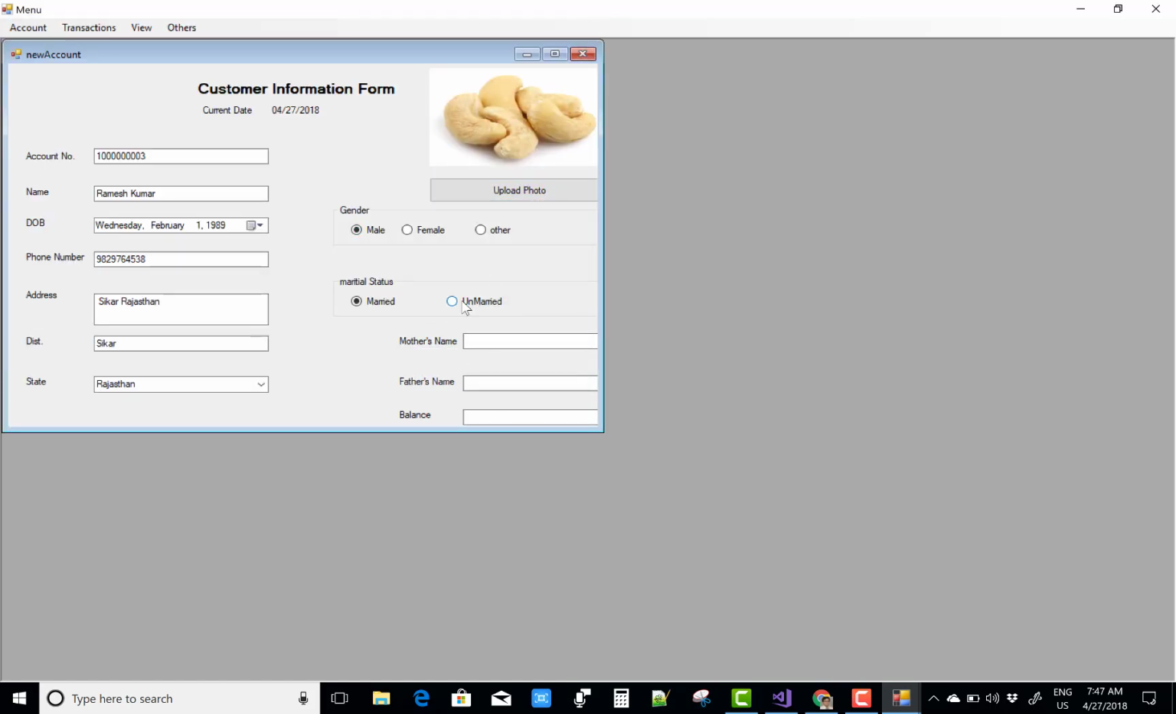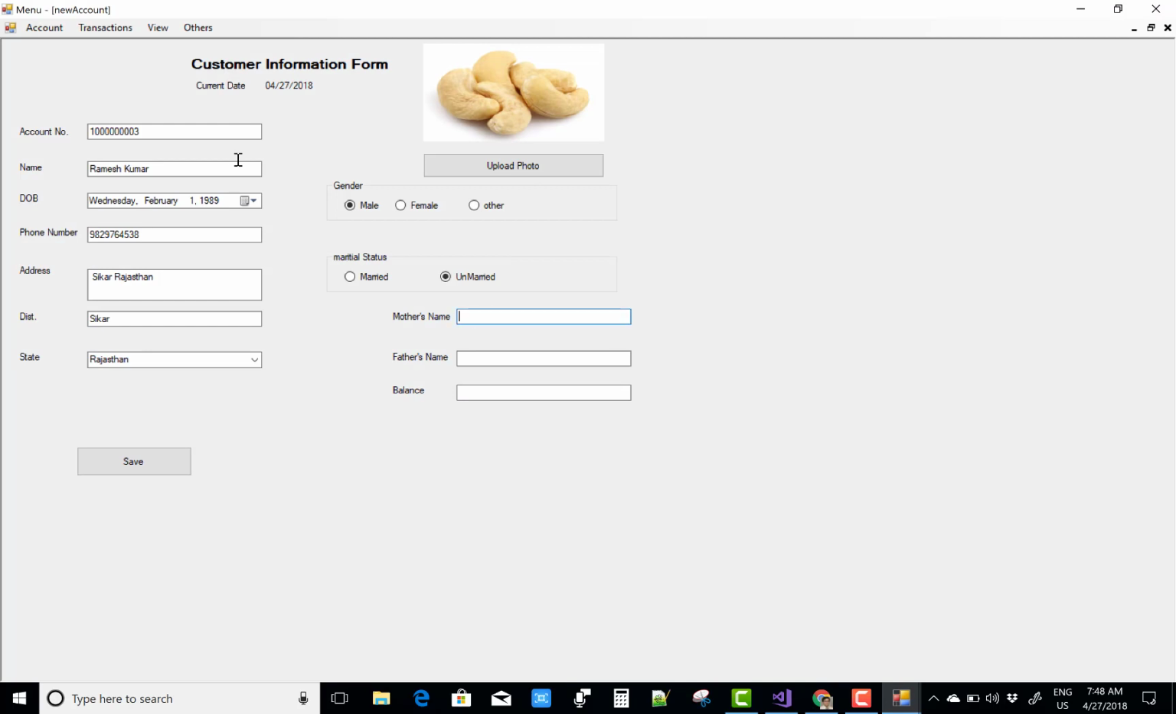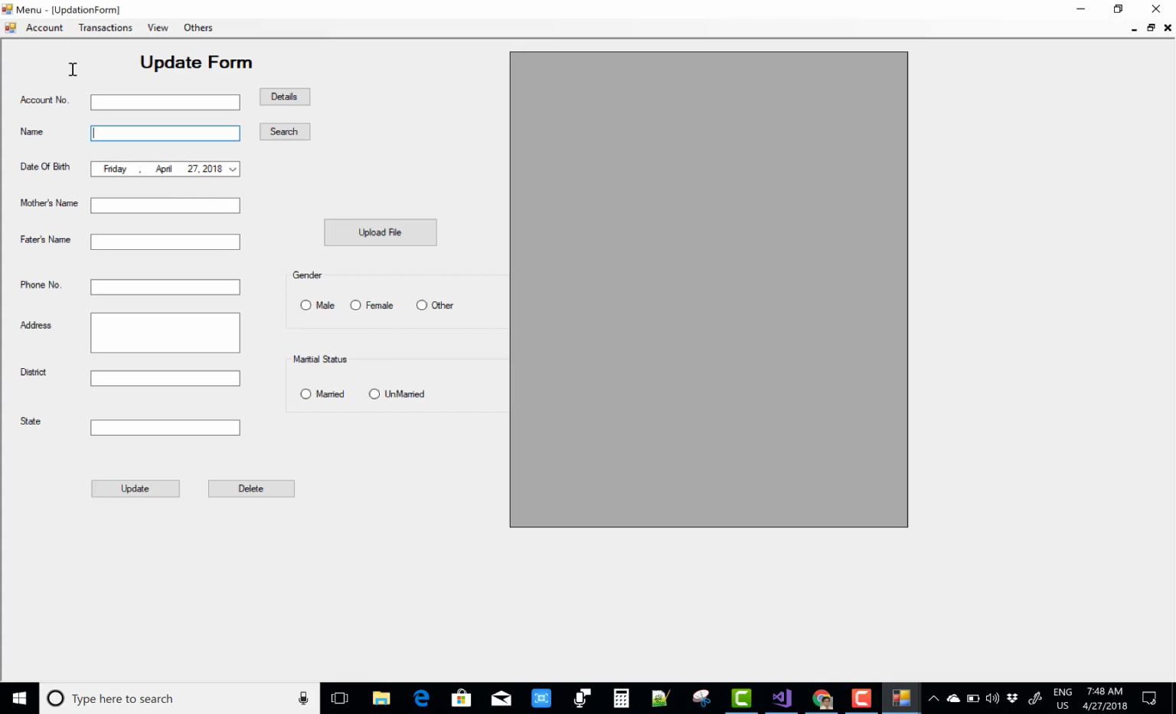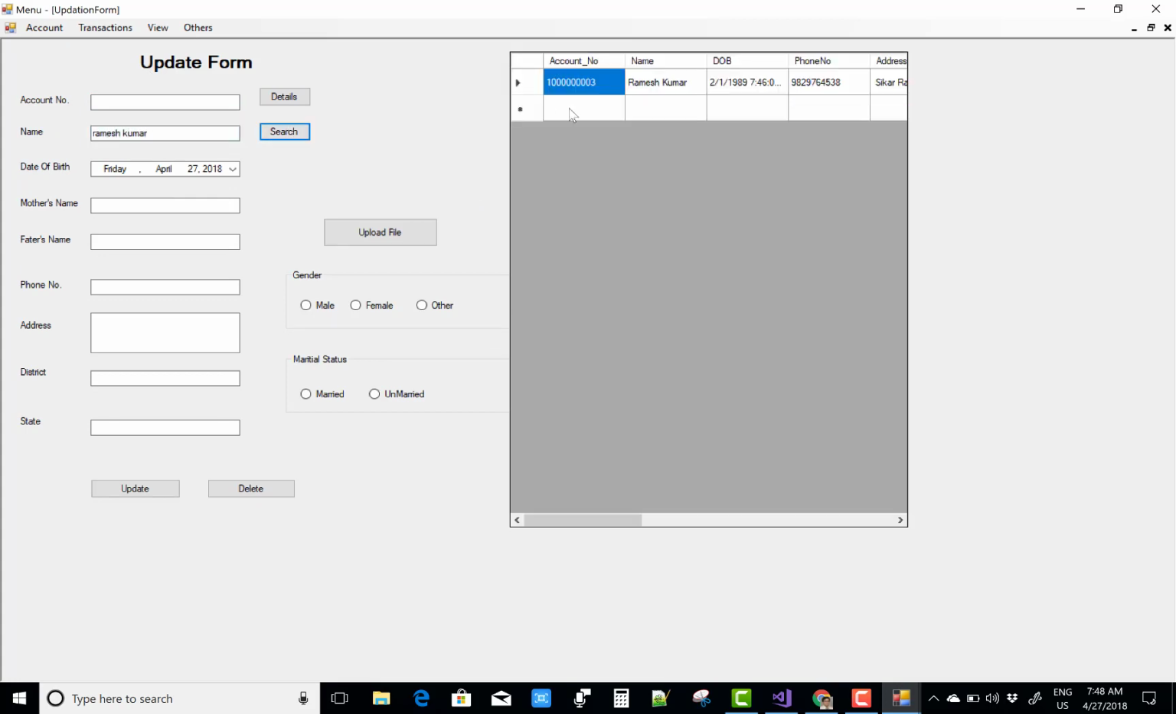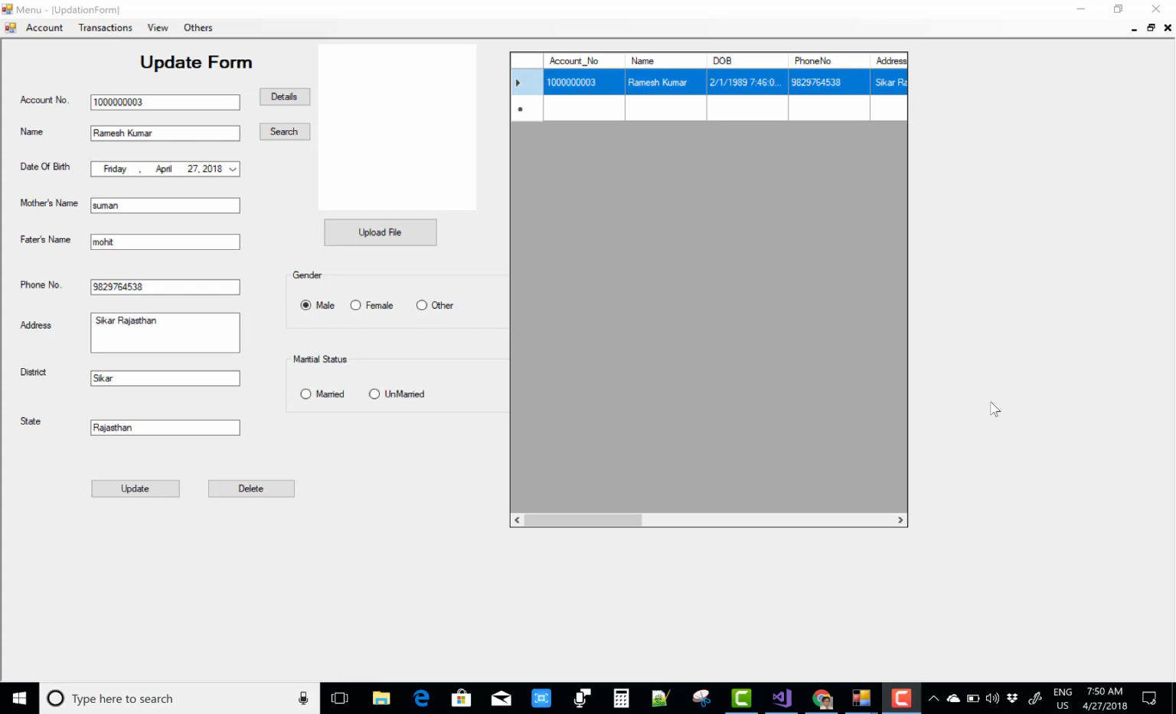Okay, and male, female is also selected, married, unmarried is also selected, father name, mother name, and the balance is the minimum balance. File saved. If you want to update your files, then just type the name of the customer and you can update this. Okay, but when we click on the married status, then it's not working. I think it's not working.